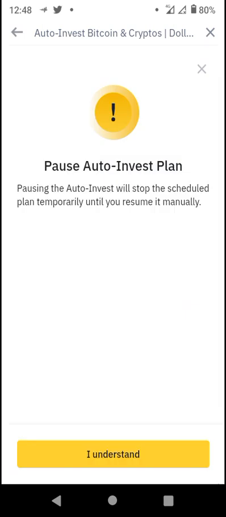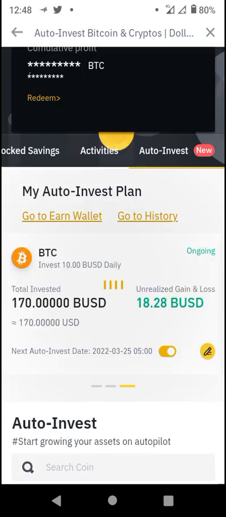So pausing the auto invest will stop the scheduled plan temporarily until you resume it. I'm going to click on understand. So clicking on understand, you can see that BTC auto invest will now be paused. You can see our unrealized gain has also increased while we were doing it because of the price fluctuation, guys. So next auto-invest will not be seen here until you activate it.